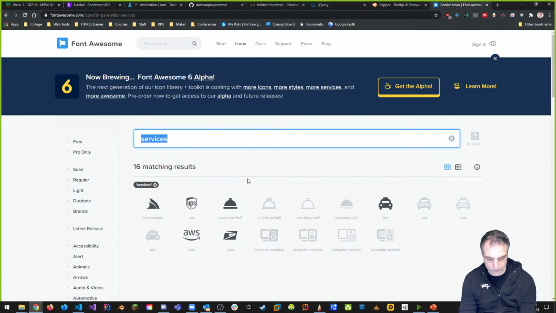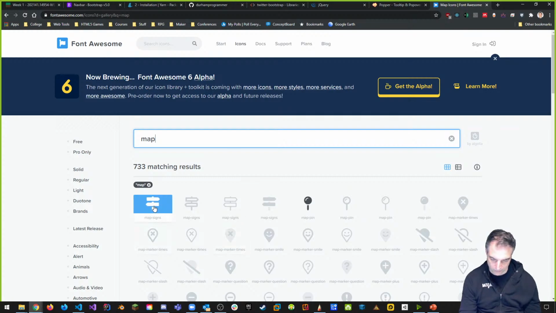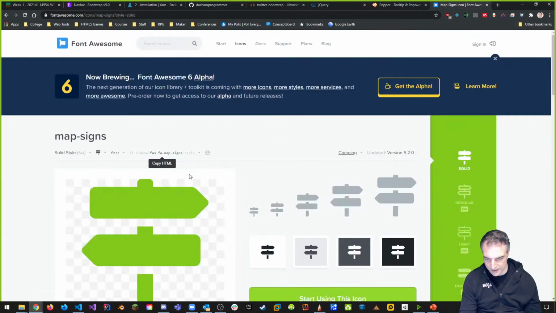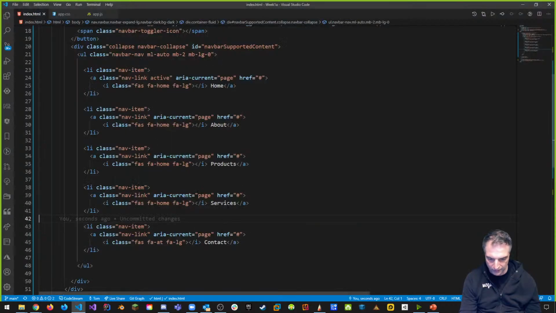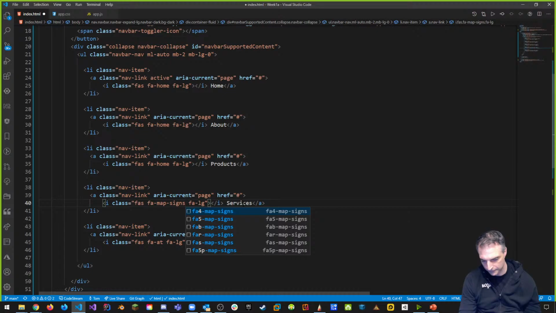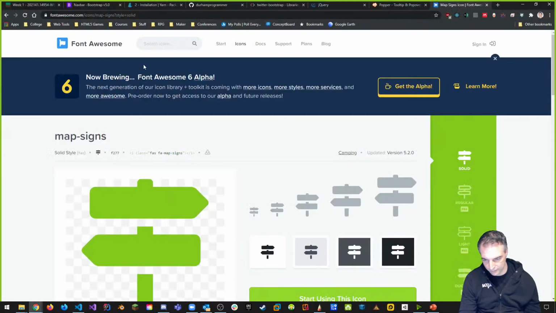And I think from a services perspective, maybe I can think of using a map, some road signs, map signs for services. I think that's pretty good. So let's use that one instead. So it's map-signs that I'm using, right? So again, under services, I'm going to go FA map-signs. Okay, map signs.